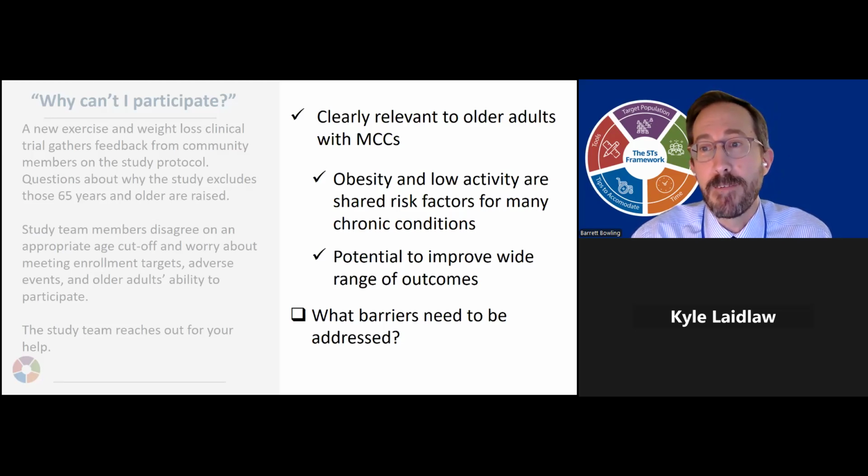This intervention may have the potential to improve a whole range of outcomes. And you think about things like pain and function, really thinking about that far right side of the conceptual model. So I think there's a clear argument to be made that this type of research study could be relevant to older adults with multiple chronic conditions. And if that's the case, let's think a little bit more about what are some of the barriers that we might need to address to overcome the challenges that they may face in including older adults.